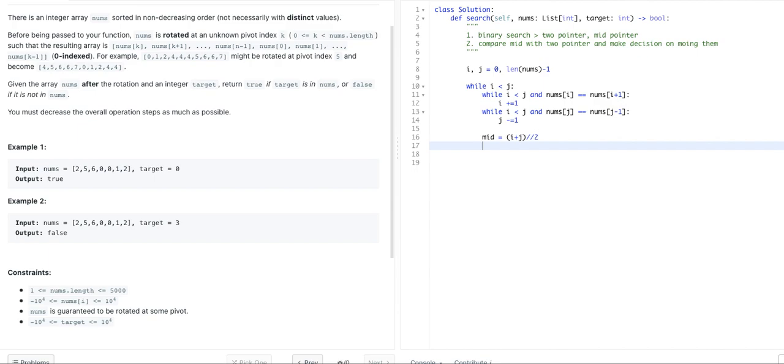So I'm going to do the division, and the first thing I'm going to check is if nums[mid] is equal to the target. If it is equal to the target, there is nothing else to do. We are going to just return true, and that's it. That's the easy case. But what if nums[i] is smaller than nums[mid]? In this case, if the value at index i is smaller than the value at mid, we are going to check 2 cases.